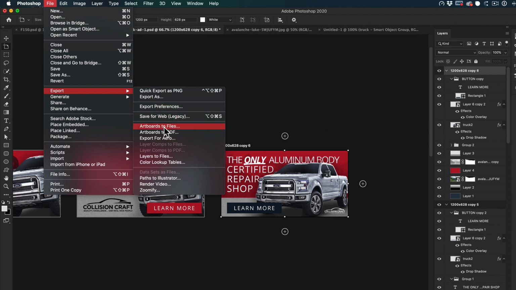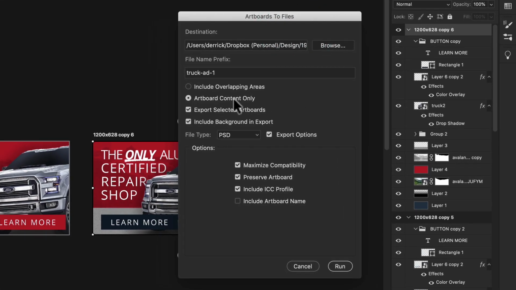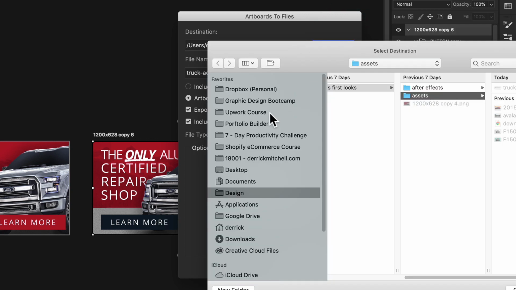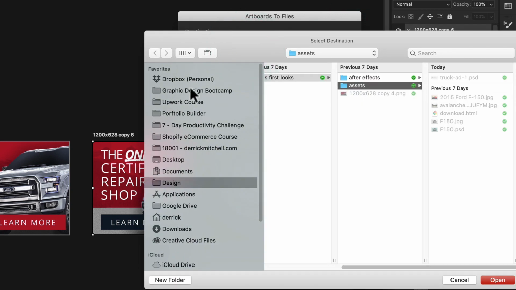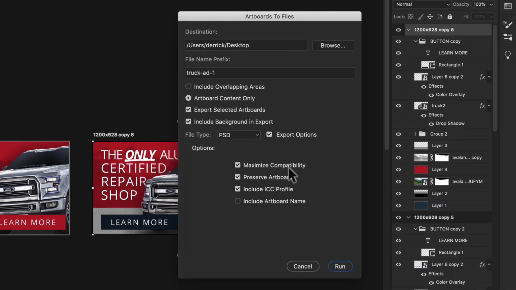So now I'm going to click Artboards to Files. And again, because just this one is selected, I can click on Export Selected Artboards. So this is just going to take this number 6 artboard, or I could uncheck this and it would do all of the artboards. All right, I've got the name right here. I'm just going to throw this onto my desktop for right now. Sure, desktop is great. All right, boom, desktop. And I've got my file type right here.